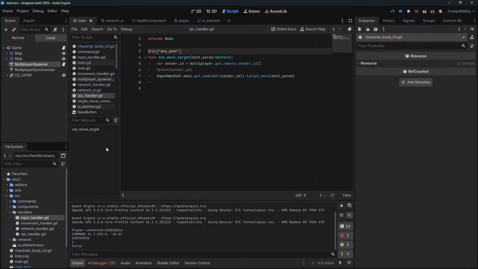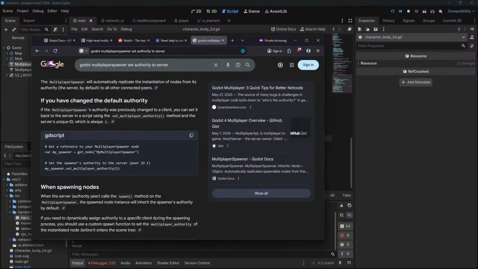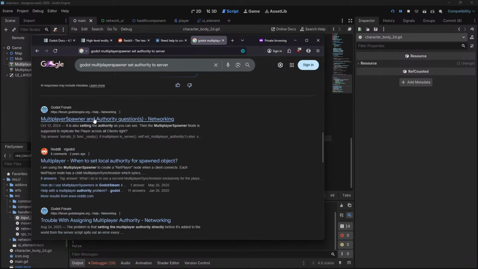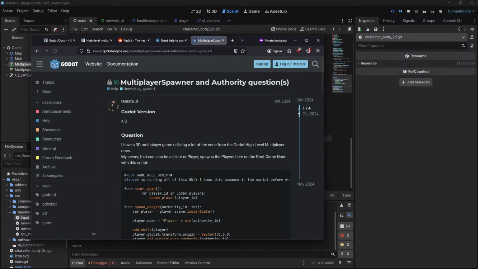So the server doesn't have authority over the players. That's just how it is. How do we fix that? Okay. This says, and I'm gonna stop listening to it. Is this a 2D game? Theoretically.